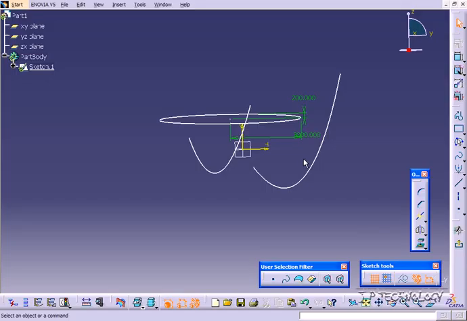And that concludes our tutorial on the Conic Profiles within CATIA v5.